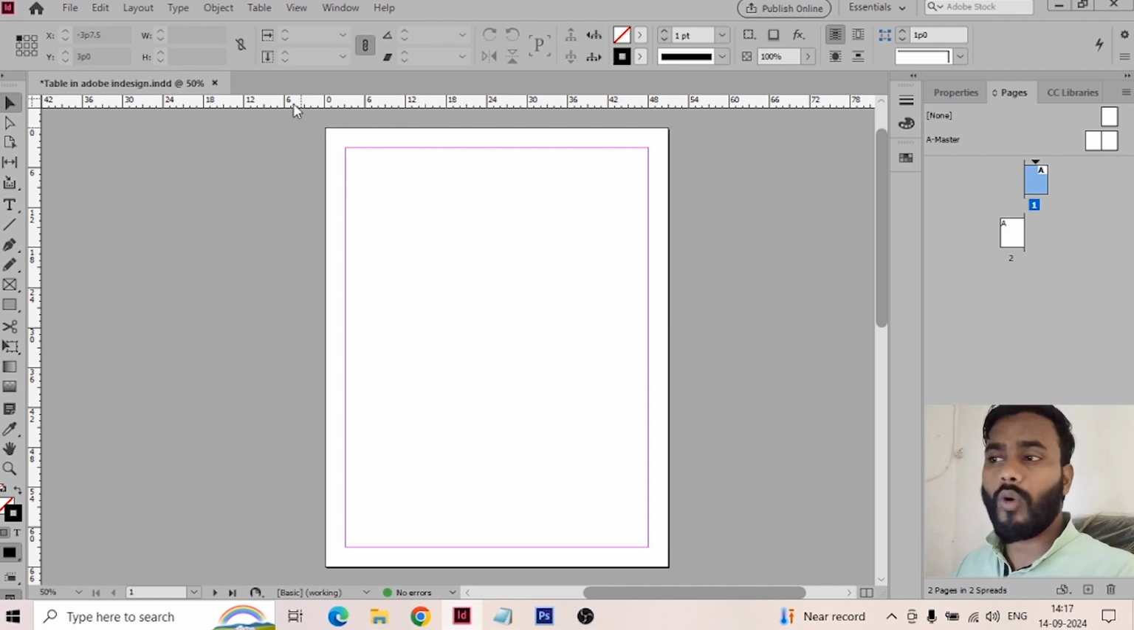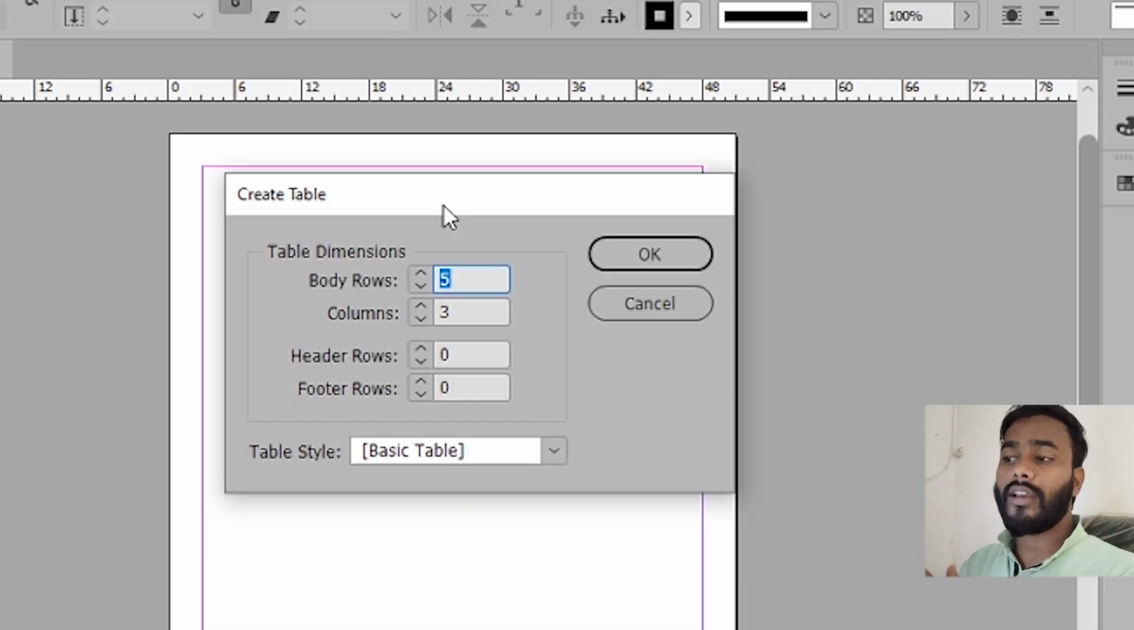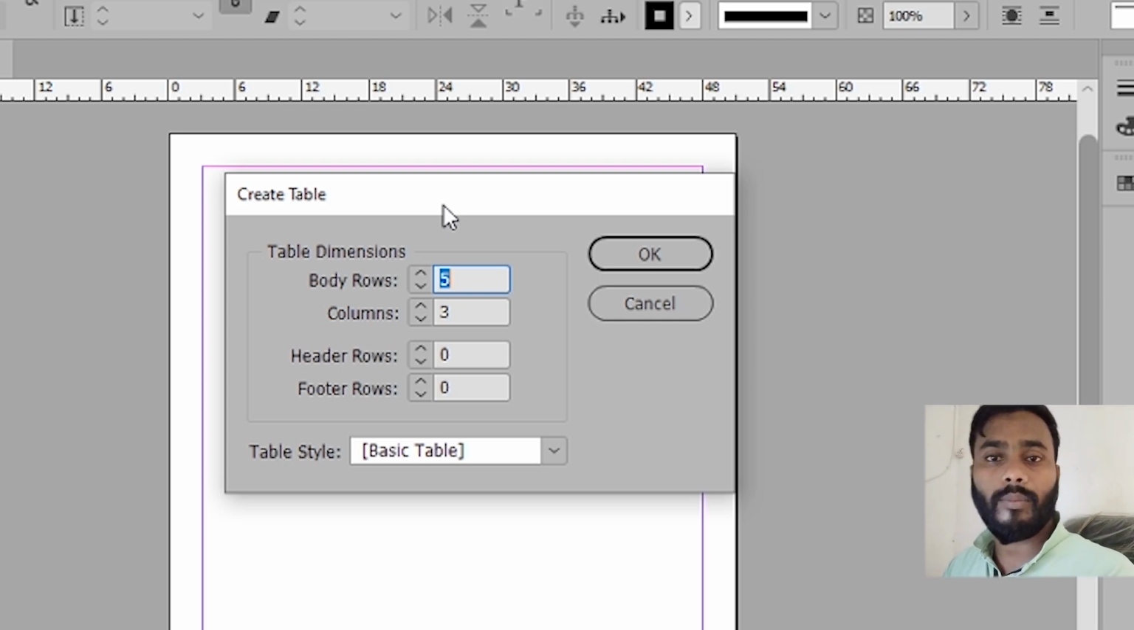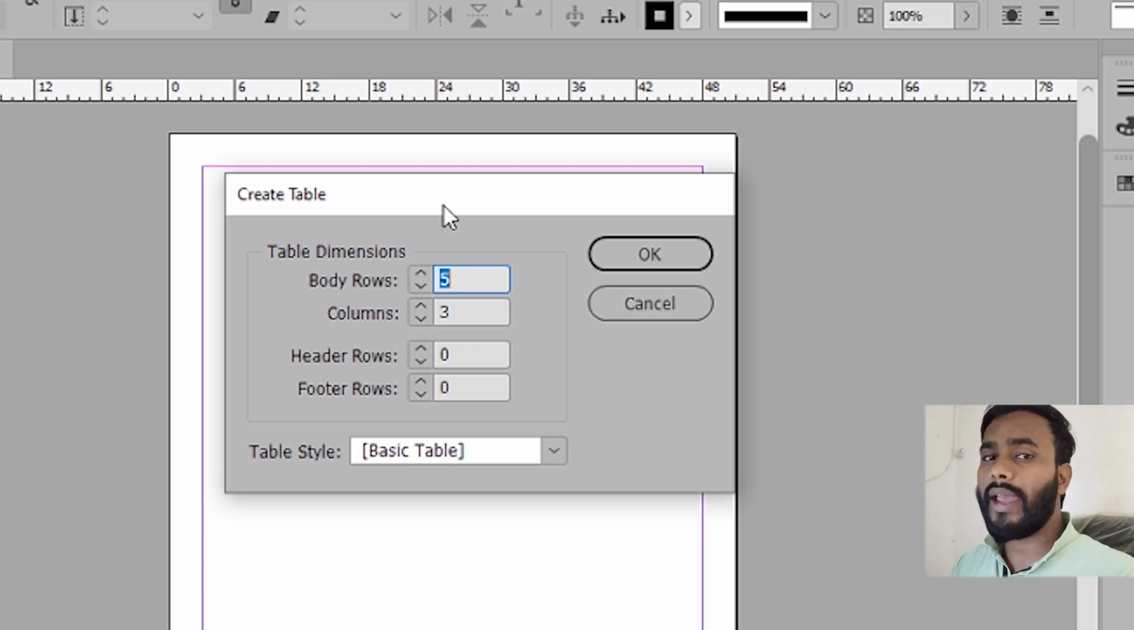Simply go to the Table menu and click Create Table. The shortcut key is Ctrl Alt Shift and T. Here you can see a dialog box where we can insert the number of body rows and the number of columns in the table that we want. So it's totally up to you how many columns or rows you want. Accordingly you can insert your input and create a table.